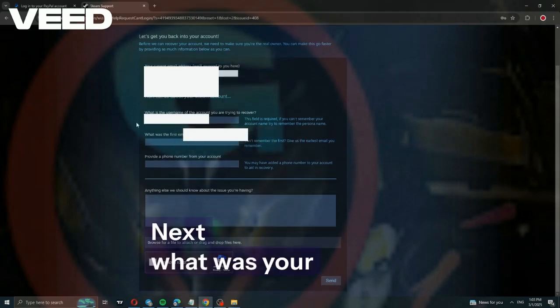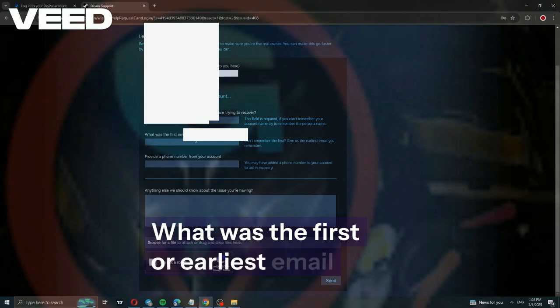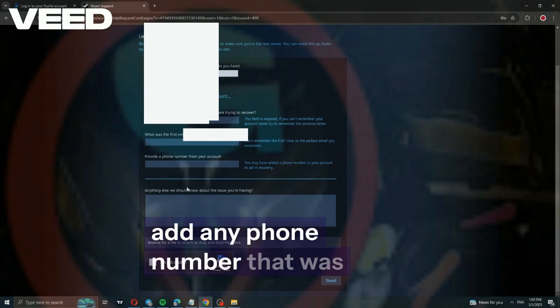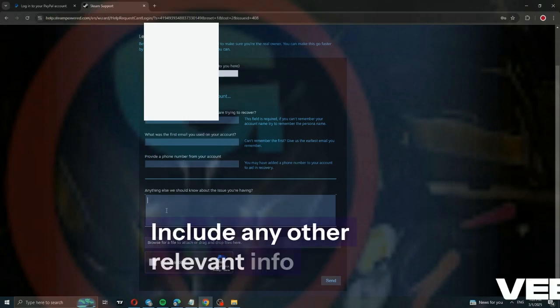Next, what was your username or login for the account you're trying to recover? What was the first or earliest email linked to your account? Enter it here. Also, add any phone number that was ever linked to your Steam account. Include any other relevant info you know.